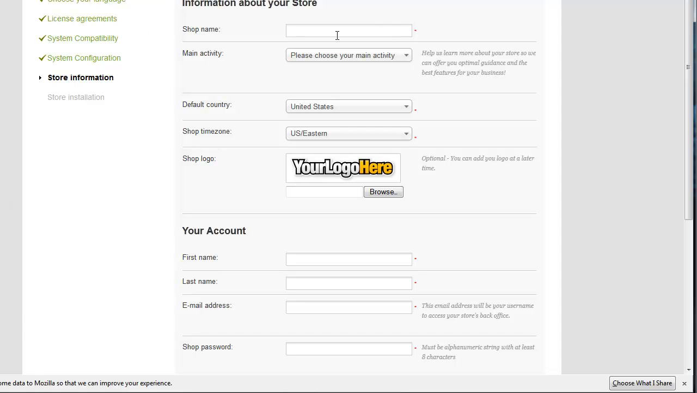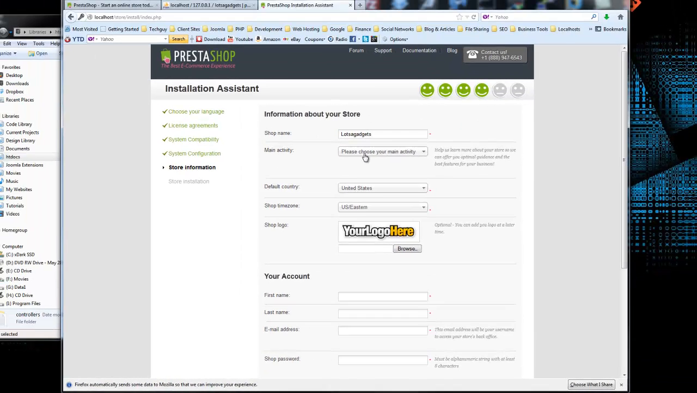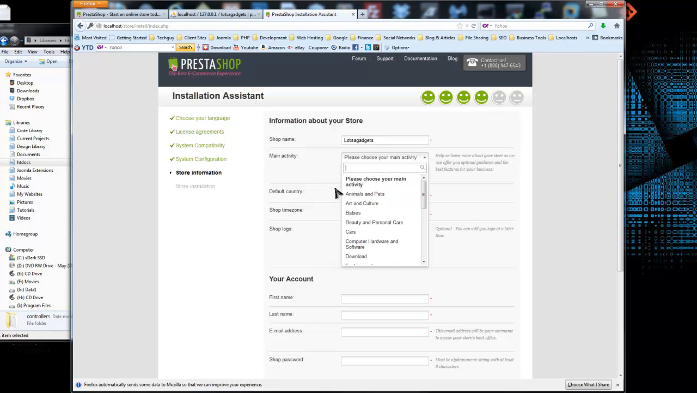Alright, so it worked. And the shop name, lots of gadgets, and here we can choose a category. Let's see, photo and video. I guess computer hardware and software would be the best choice. Yeah, we'll choose computer hardware and software. Time zone is Eastern here.